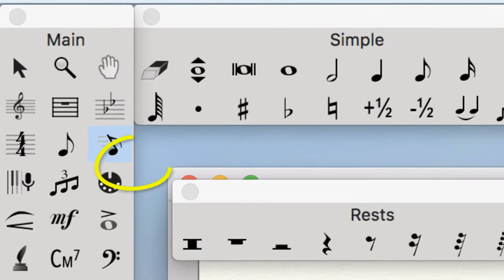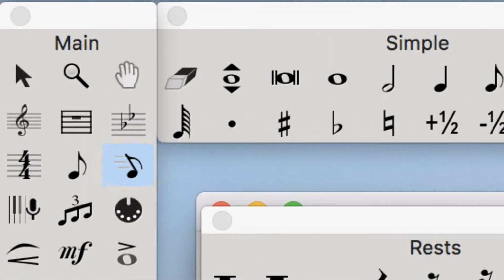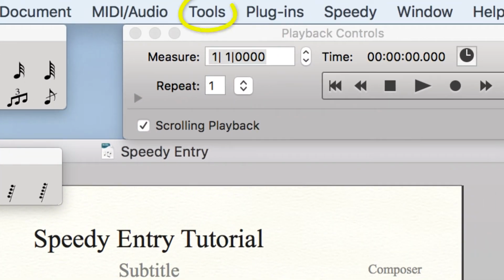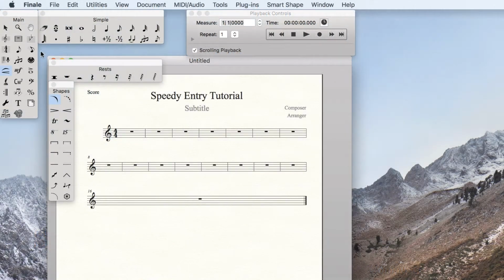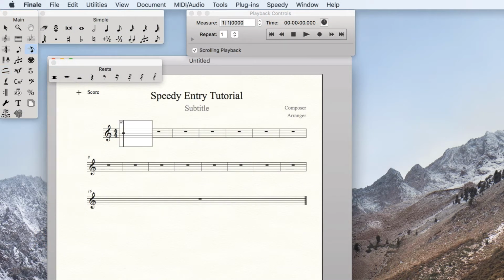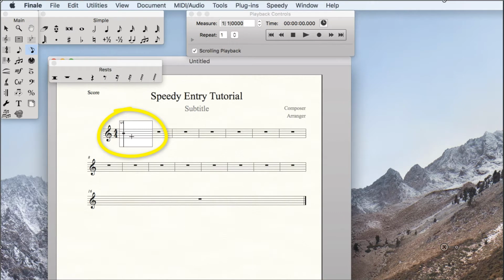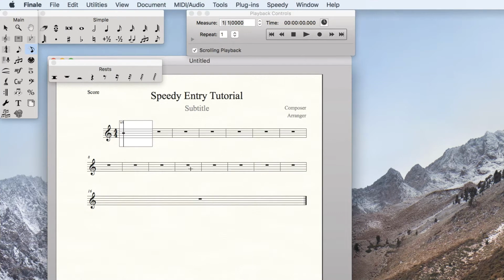The Finale Speedy Entry tool is located in the main toolbox or under the Tools tab at the top of the screen. To begin using Speedy Entry, select the Speedy Entry tool. A white box will appear around the first measure of the piece. To work in a different measure, click on the measure you'd like to begin entering notes and rests into.